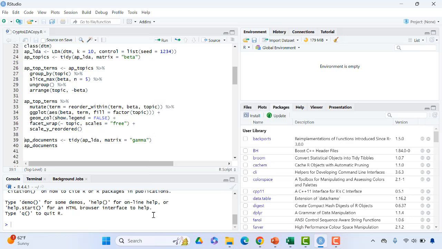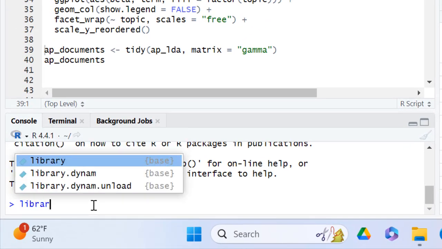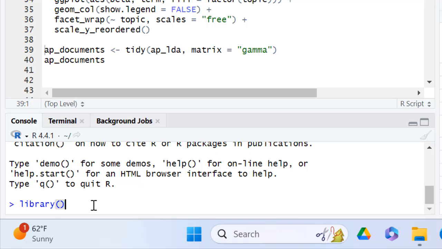Before you are able to use the functions in a package, you must use the library function to start the package. Let me show you. Here, let's type in library. This is basically another function to start the functions, right? And then you type in the package name. Here, I want to use tidytext. So I type in tidytext.